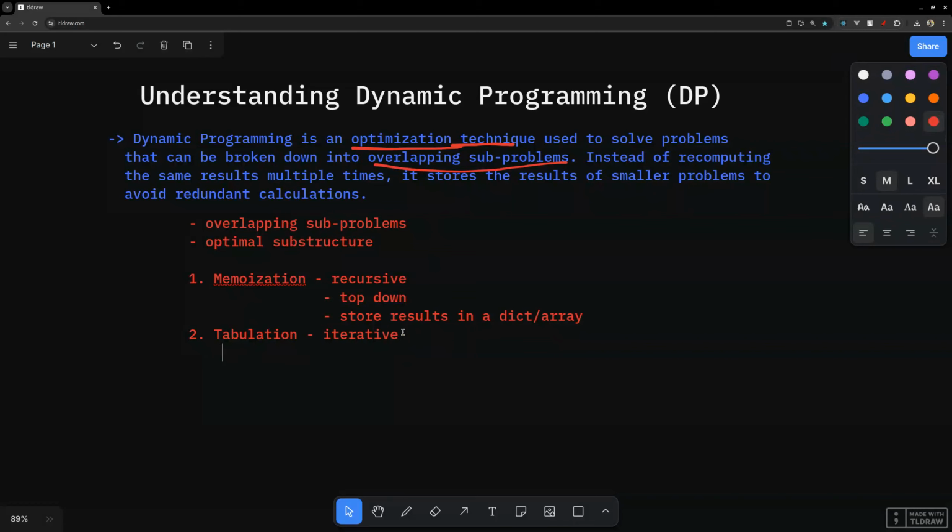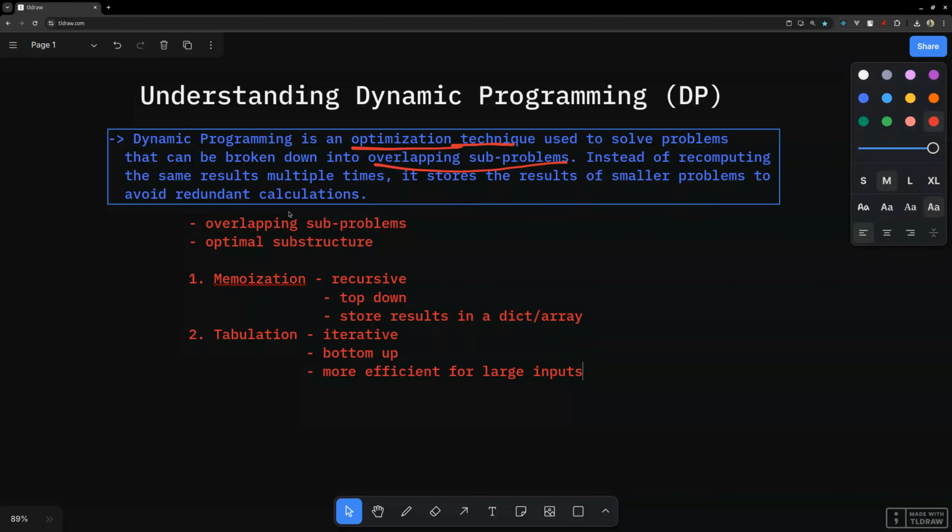Now, for tabulation, one of the main things to note here is that this one uses a bottom-up approach. It starts with the base case, as you've seen, as it builds up, uses a fixed size table, and is a bit more efficient for large inputs as opposed to memoization, which can hit some recursion limits.